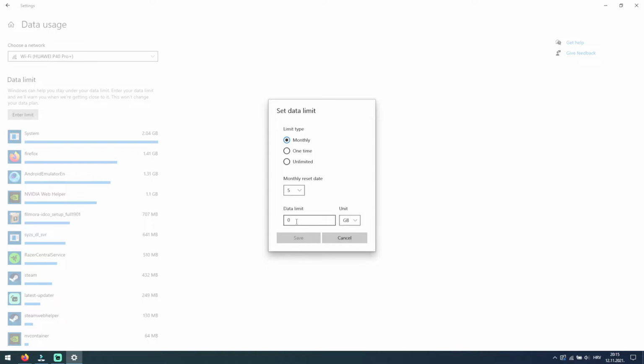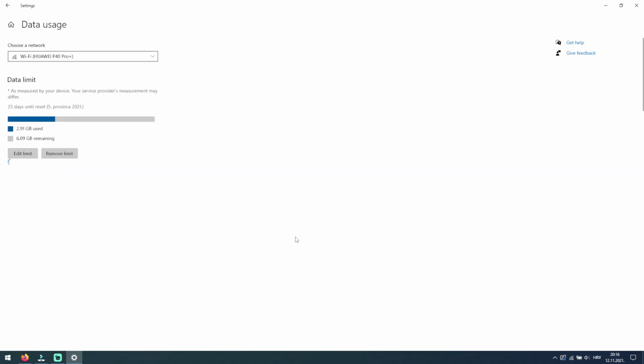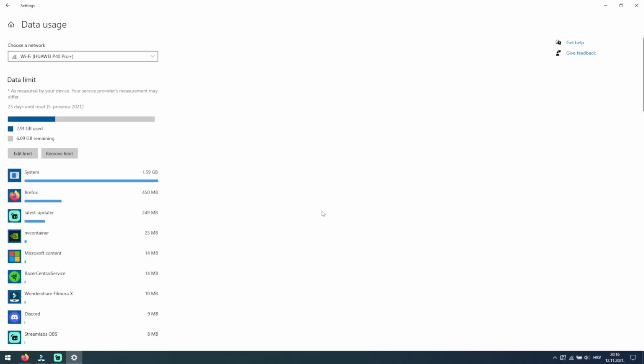Let's say I have a 10 gigabytes plan on my mobile phone. Then I will select the gigabytes option and here I will type 9. Just in case the measurements are not 100% correct. When you select the desired options in this window, click on the Save button and you are all done. You have set your data limit.